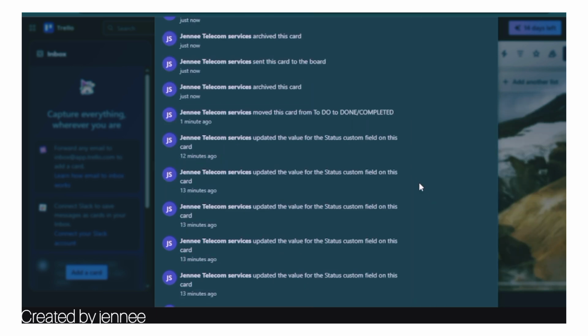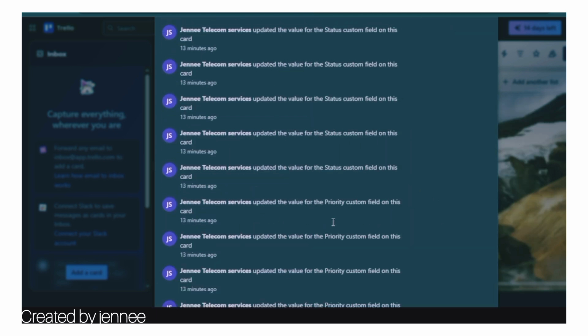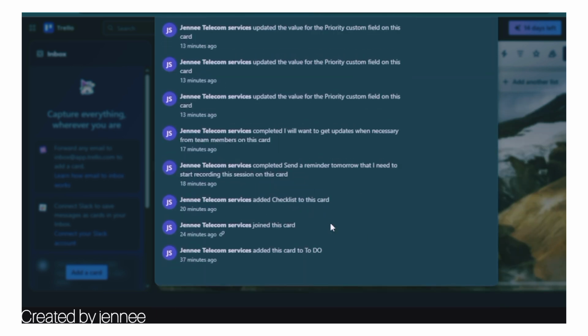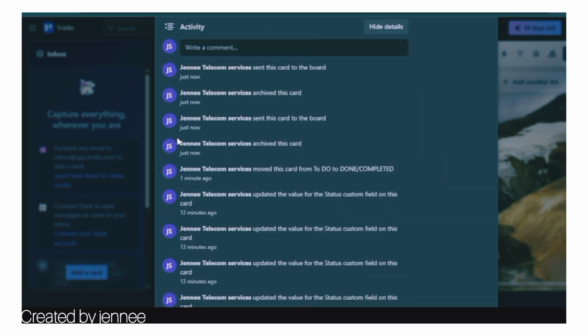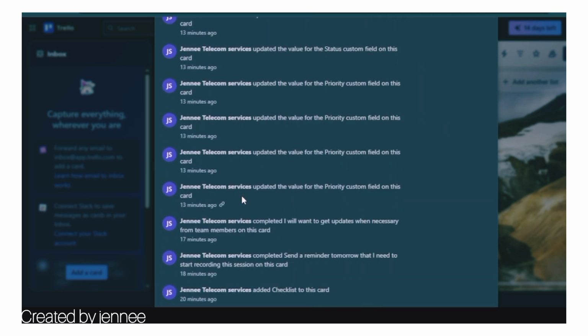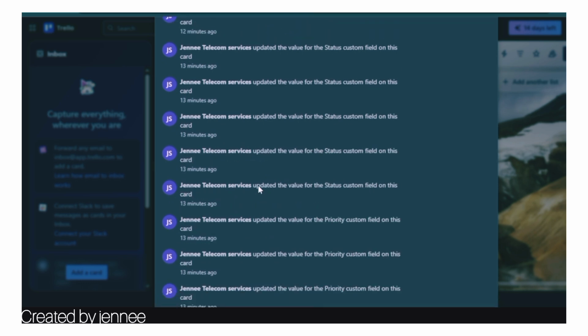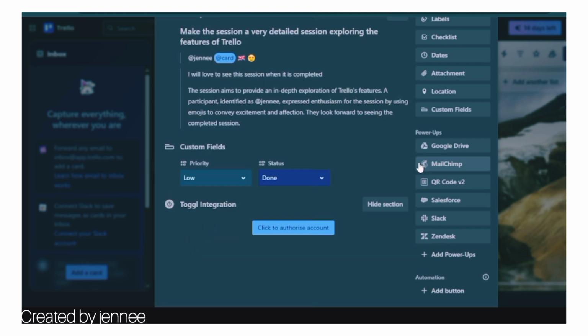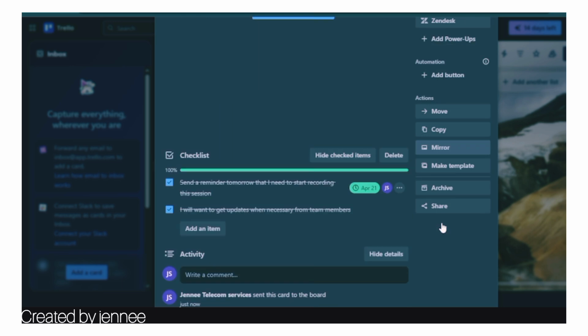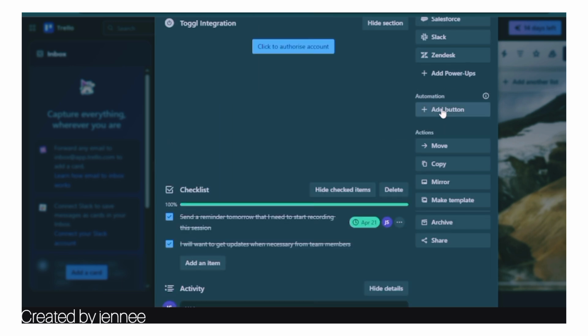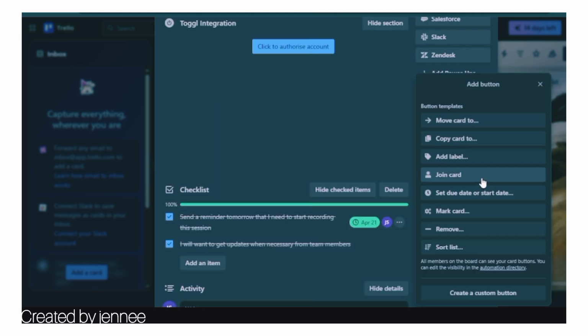So you can see all of the activities we have been doing on this card. It's displaying here, as well as the time. If it was someone else that moved this card, you see the person's name. So that's it. And now we'll move on to the automation part.